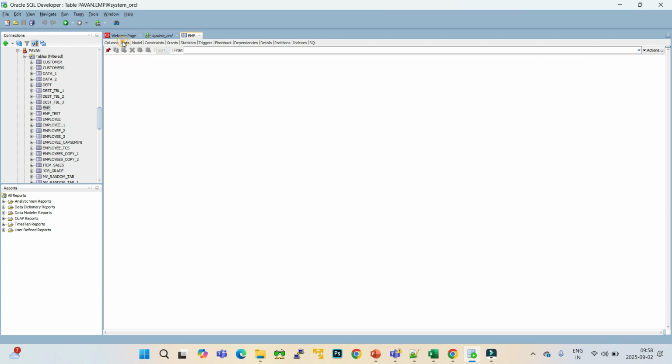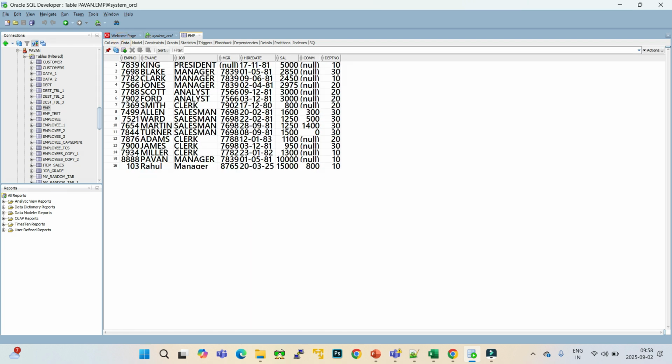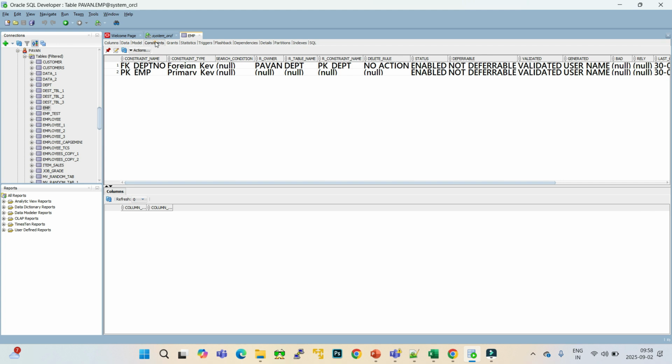Now we have data. What is the data available in this table? You can check that. Now let me go to constraint. This is what is more important, right? pk underscore emp, right? pk underscore emp. This is the name of the constraint. This is a primary key constraint. fk underscore department number. This is a foreign key constraint, right?